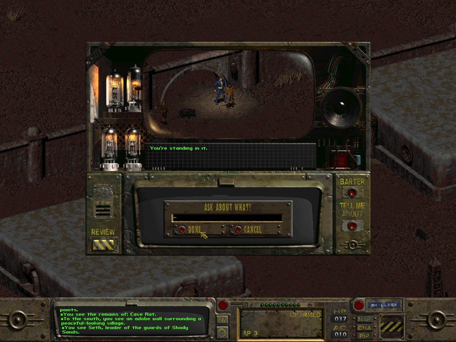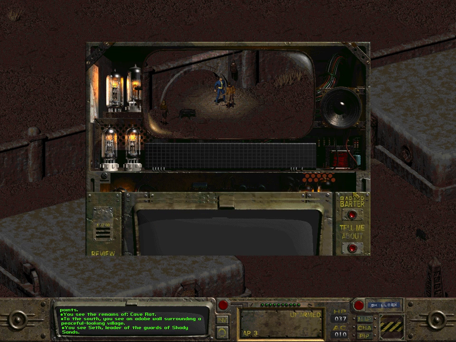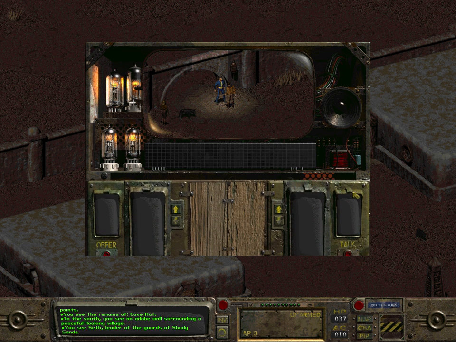See? I'm standing in Shady Sands. So you can ask about stuff like that, but it has to be the stuff that the game already knows about. So, like, if you ask about Saints Row, he doesn't know about it. Sorry. Or you can barter with just about anybody on the map.